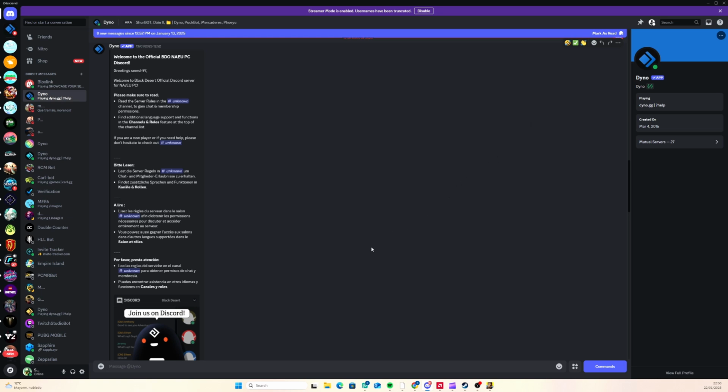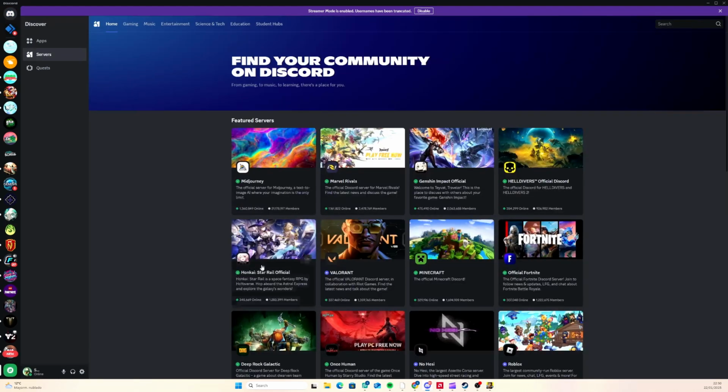To do this, click on the Discover icon that we can see in the lower left corner of our application. Now click on Servers and go to the search box that you will see in the upper right corner and type Brotherhood Studio.